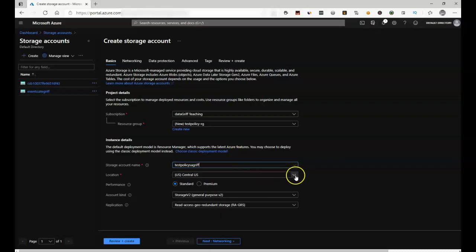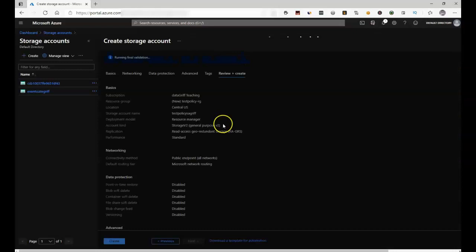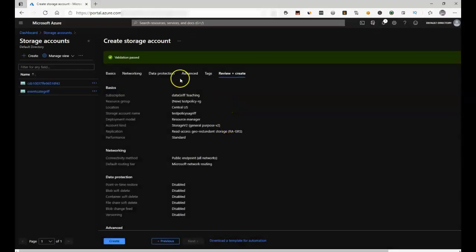Then for the location, I'm going to leave it in Central US because that should invalidate my policy of North Europe or West Europe. I'm going to leave all of the other defaults as they are, so I'm not going to change networking, data protection, advanced or tags. I'm going to go straight to Review and Create. So it's running the validation. So it passes validation, but let's see what happens when I click Create.